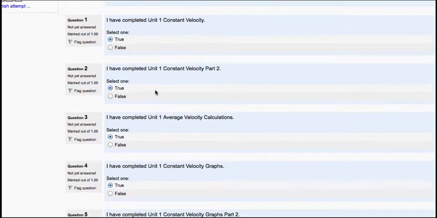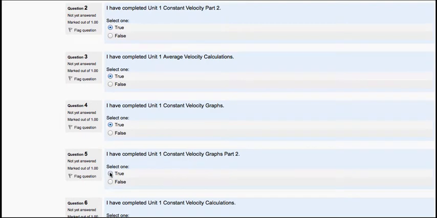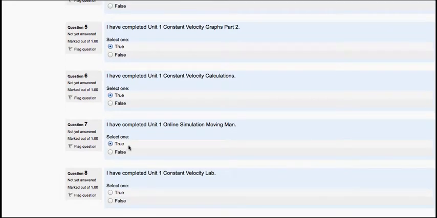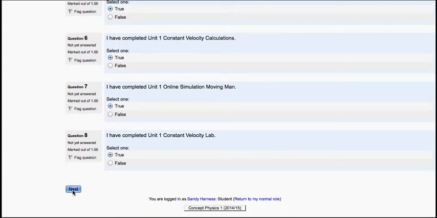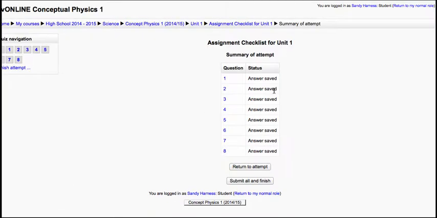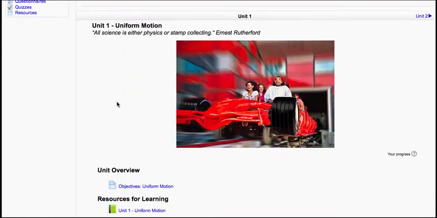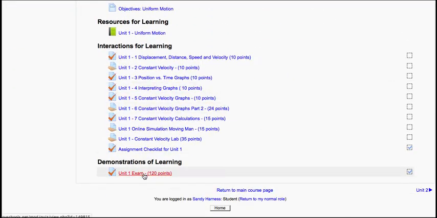So I have the checklist. I'm marking true for all the assignments. Now it doesn't mean they have to be graded. It just means I have submitted all of the assignments. I hit true for all of them. And once I hit submit and finish, and now when I go back to Unit 1, do you see how Unit 1 exam now is visible? So I'm ready to begin the Unit 1 exam.